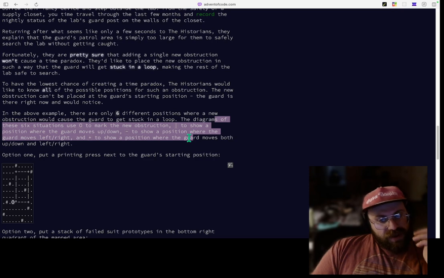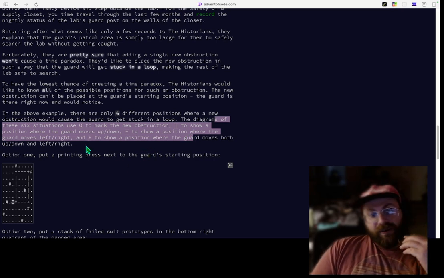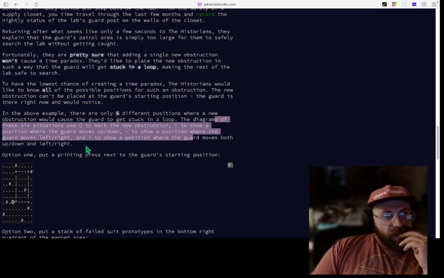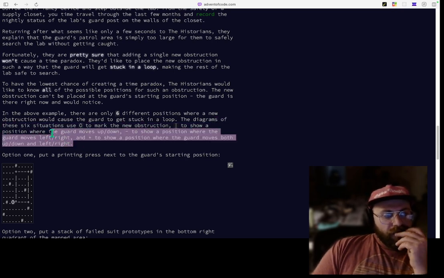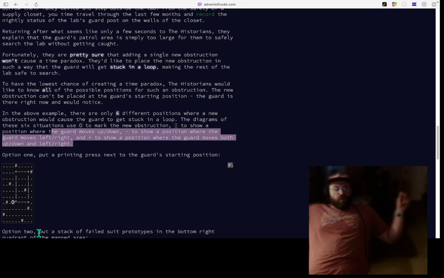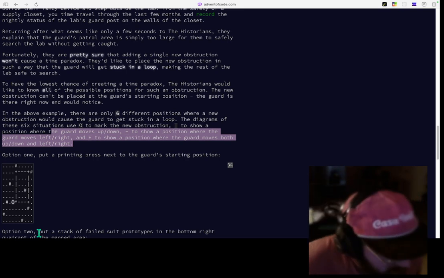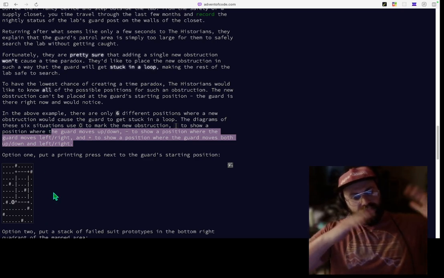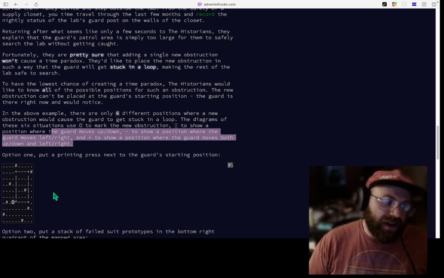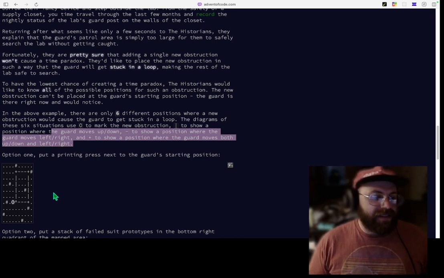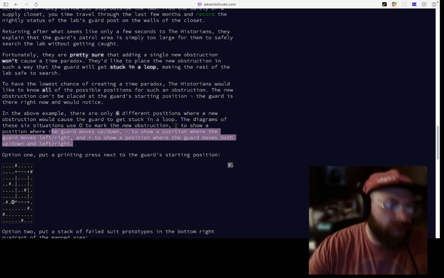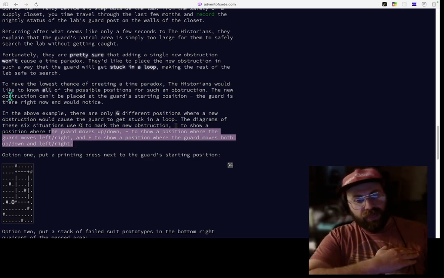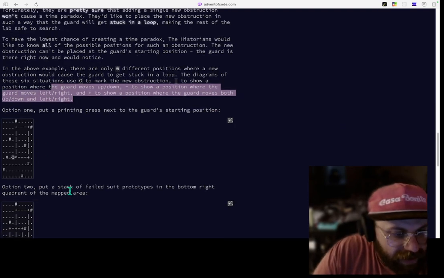Use 0 to mark the new obstruction. Pipe to show a position where the guard moves up and down. Oh, this might help a little. Up, down, and left, right. Oh! I think what you could do... Alright, so what you do is, you find parallel lines. If you could draw parallel lines, you found a loop. I think that's the trick. So basically what I need to do is find where I could draw a rectangle.